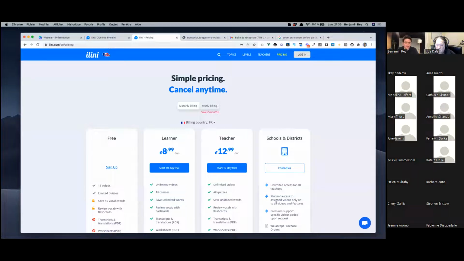It also makes sense when you start using the features, when you start creating your classes, inviting your students, you don't want to mess up your colleagues' classes. So one teacher, one account. Okay, that's lovely. Thank you.